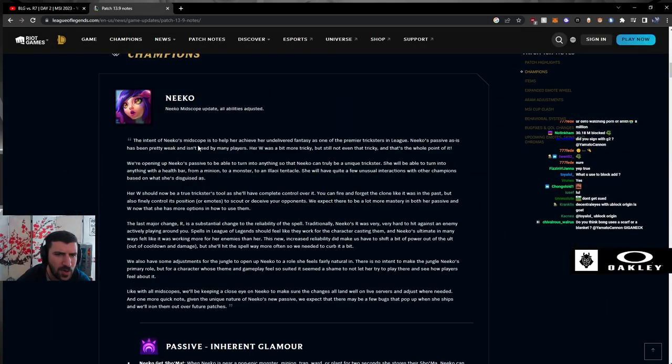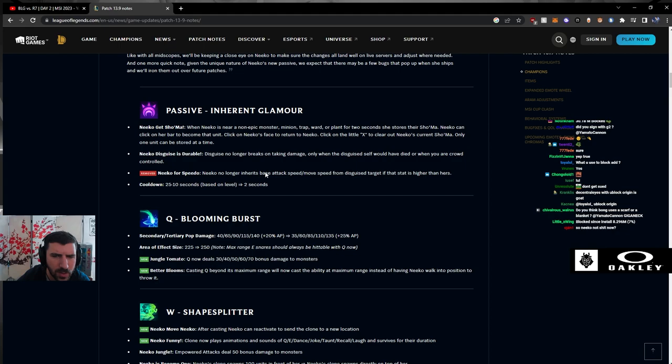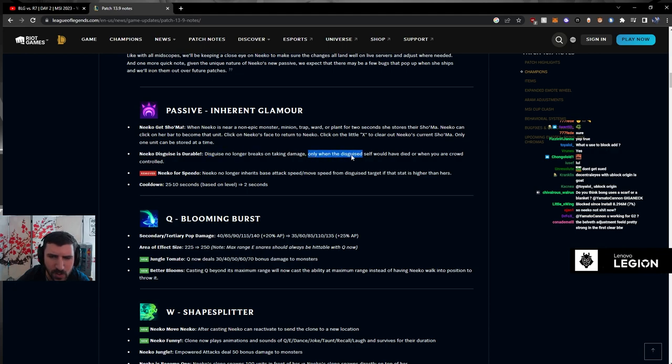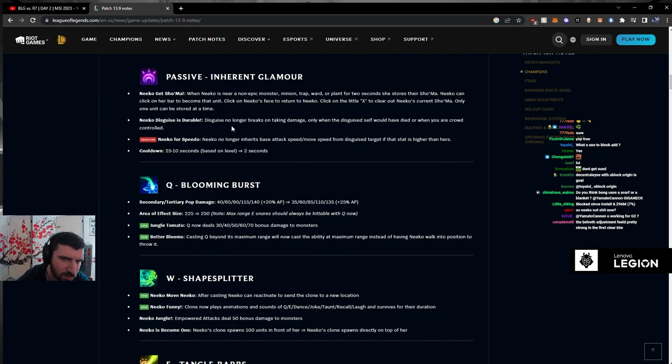Alright. Neeko. Cooldown. Neeko no longer inherits base attack moves from this guy's target. The stats are higher than hers. Cooldown 2 seconds. No longer breaks on taking damage, only when this guy's self would have died or when you're crowd controlled. This is very interesting, right? This is what allows Neeko to have some potential.